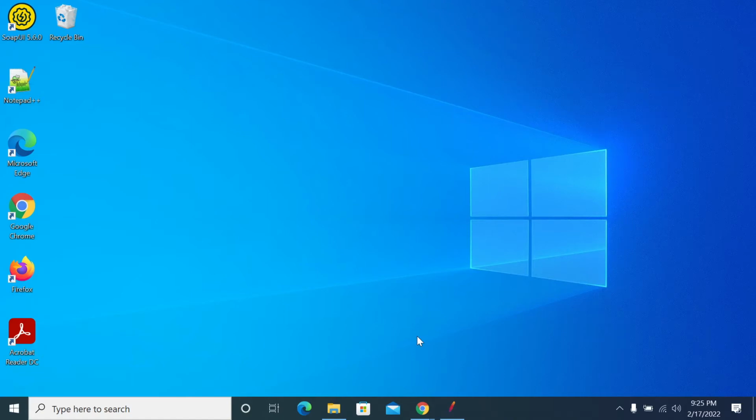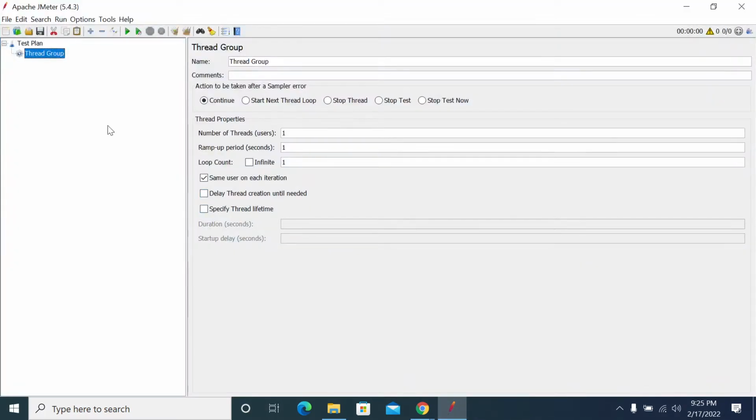Hi everyone, in this video we will see how to use parallel controller in our JMeter. So what is parallel controller? Parallel controller is a controller designed by JMeter. So why do we need to use parallel controller?